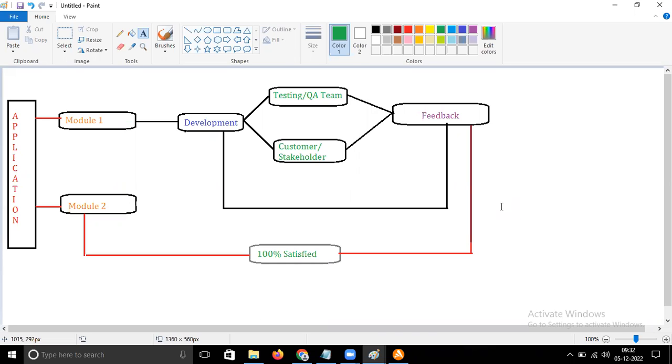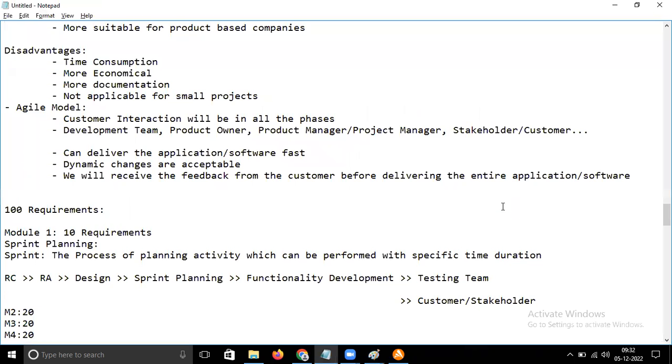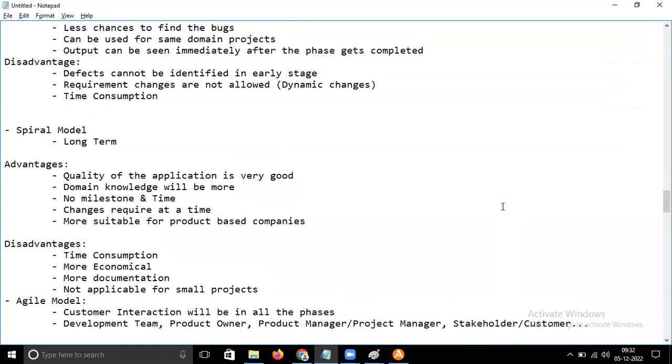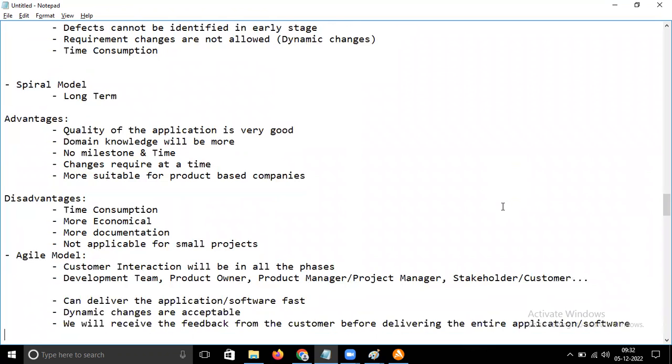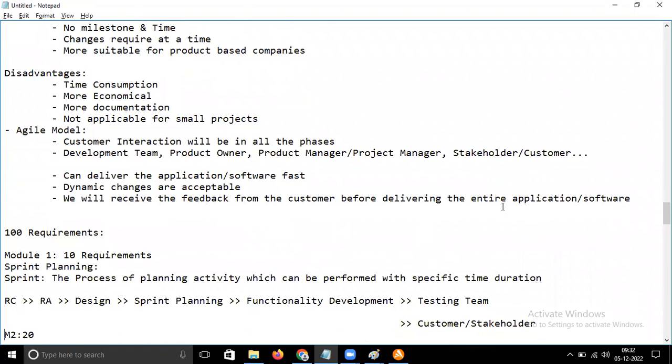But to implement these modules, we have sprint planning. We already defined what is meant by sprint planning. What is meant by sprint planning? Anyone? The process of planning activity which can be performed within a specific time duration. Yes. So we will have some specific duration, which might be 2 weeks or 3 weeks. It is not more than 3 weeks, actually, in the real-time environment. This time is nothing but the sprint planning time.